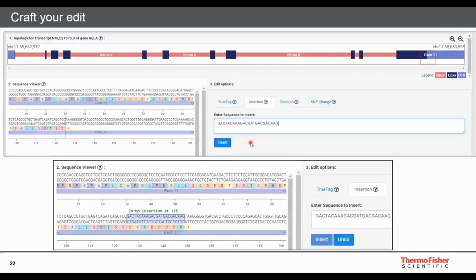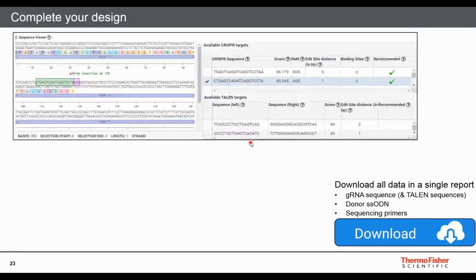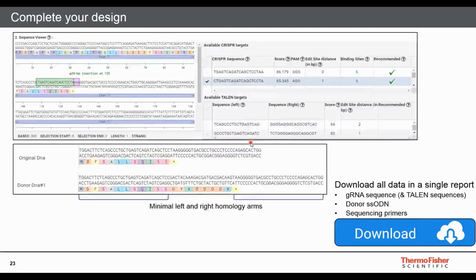Once I've completed crafting the edit that I want to accomplish, the tool will go ahead and design various CRISPR sequences and TALEN sequences that can cause cleavage at this site, as well as design the donor molecule that would be needed to accomplish this particular edit. So what the tool is showing here is the various CRISPR-Cas9 guide RNA sequences and where they cut, as well as pairs of TALENs that can do equivalent editing at this site. Now, remember when we talked about for the donors, we have those homology arms of at least 30 nucleotides long.